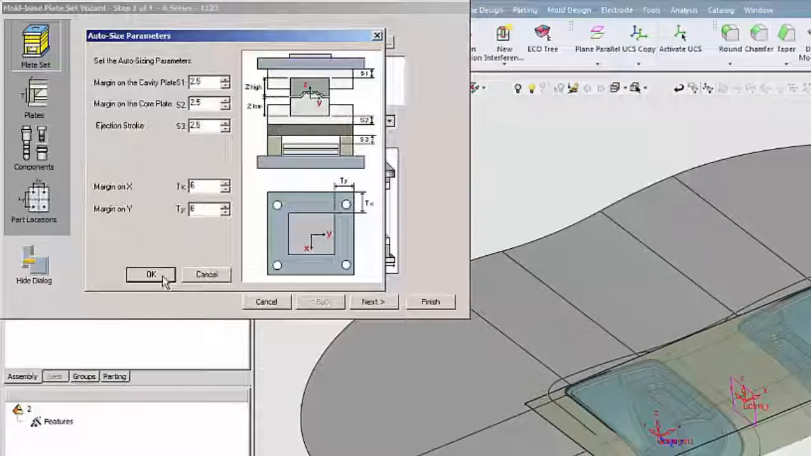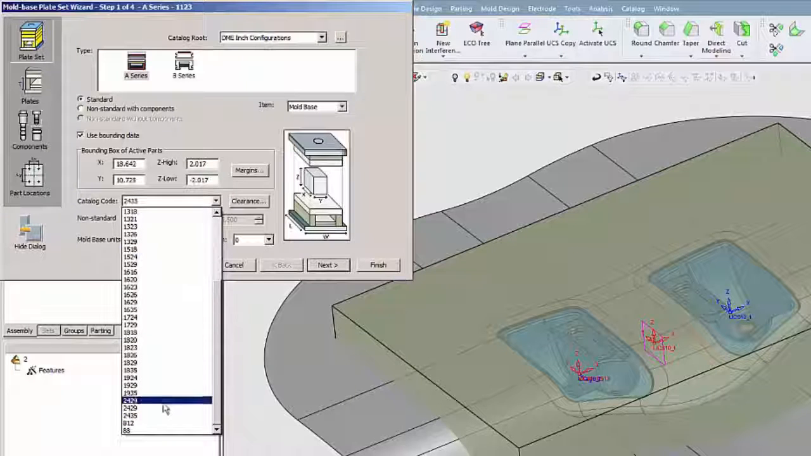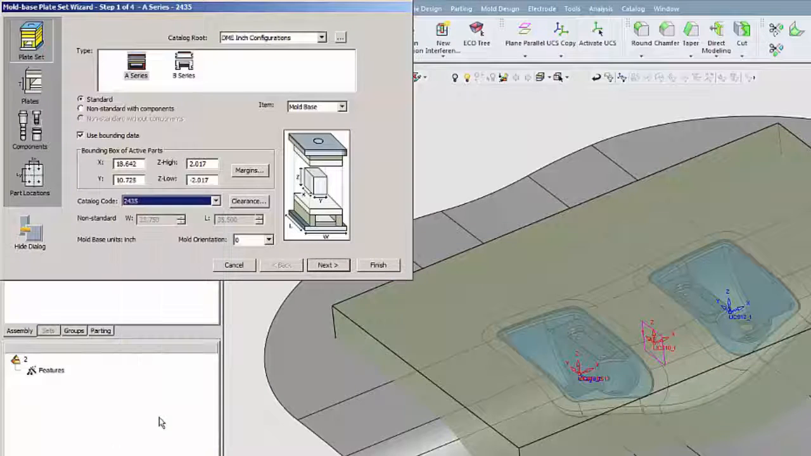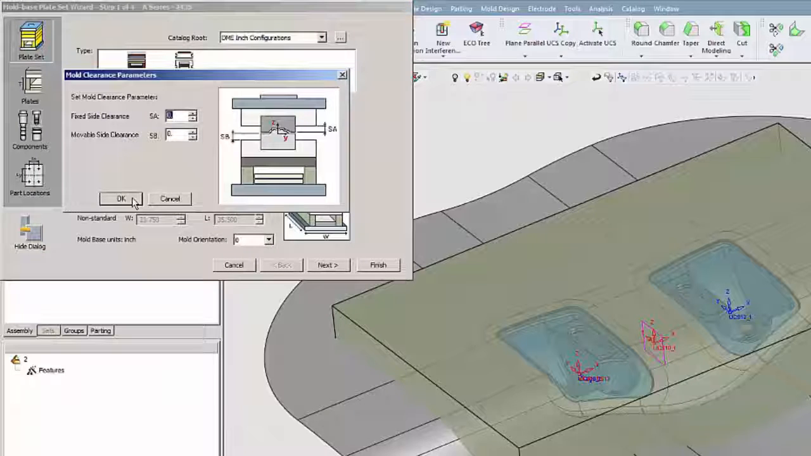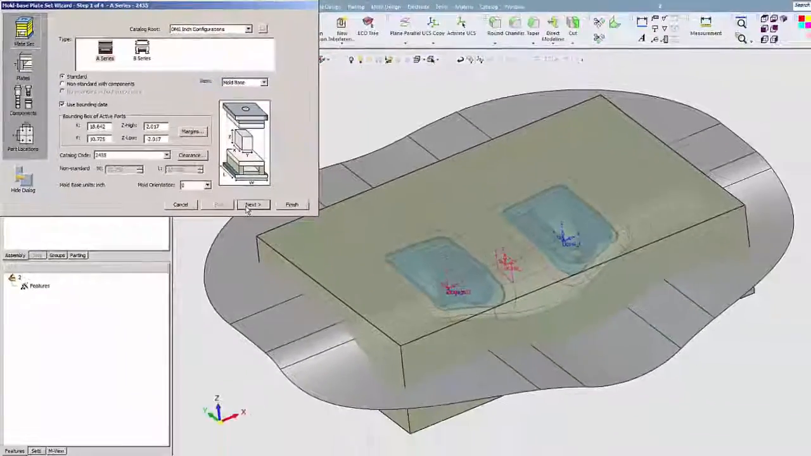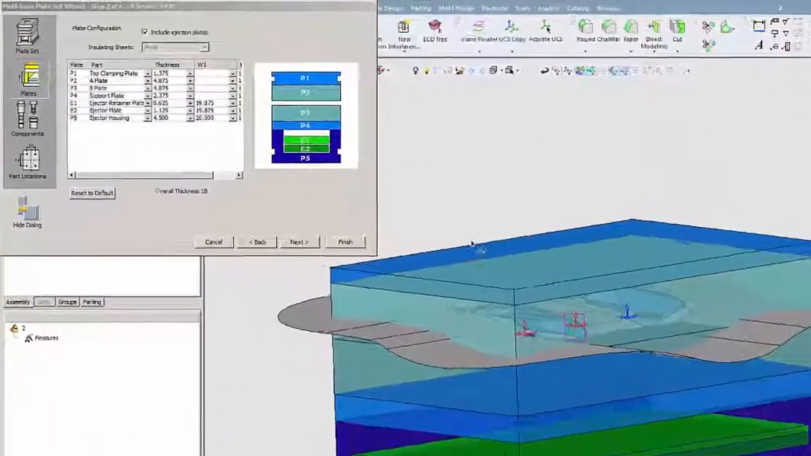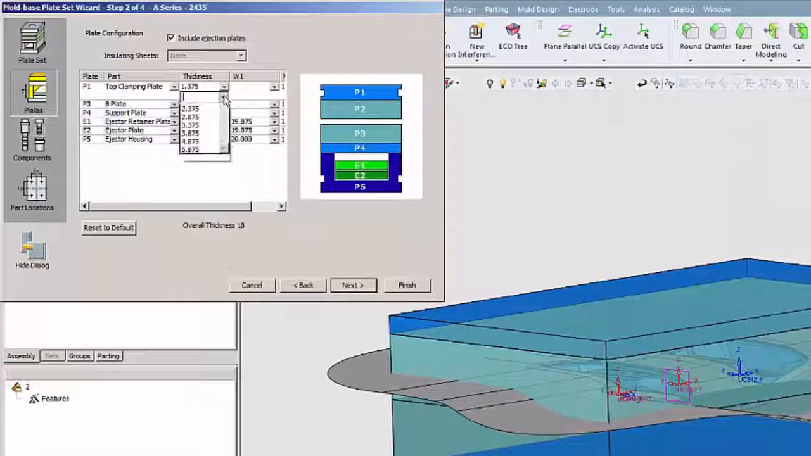The mold base size is now shown in preview. From the pull-down, the mold base size can be selected at any time. And clearance values can be placed on the A and B plate to create a gap at parting line for cavity preload. The next window of the wizard is for establishing the individual plate thicknesses.